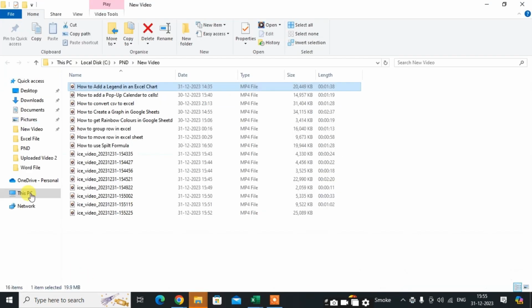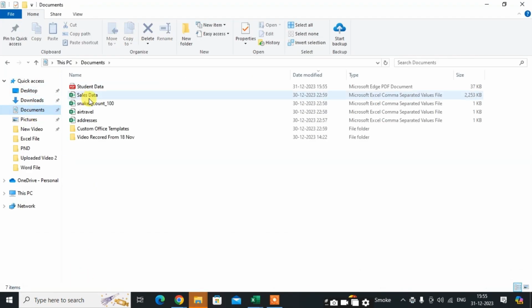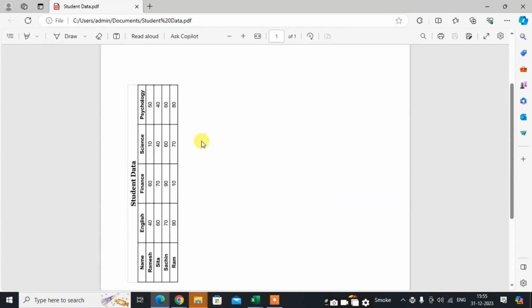Now you can see in Documents, student data. That's it. Hope you understand.